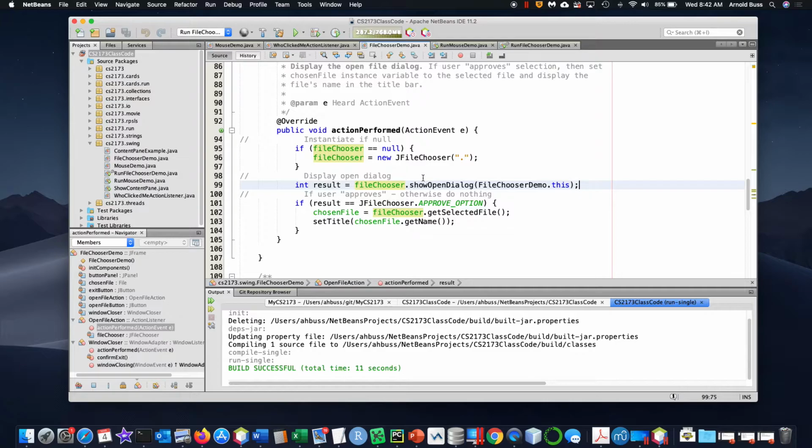Okay, so what are we doing? What we are doing is we are letting the user choose a file, and all we're going to do is set the title of our frame to be the name of that file. That's all we're doing. Now, obviously, at some point, we want to do more with that file, and we will, but first things first.